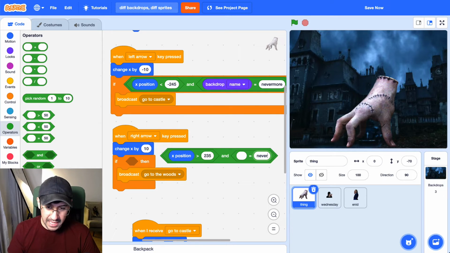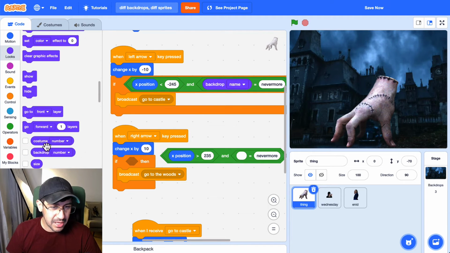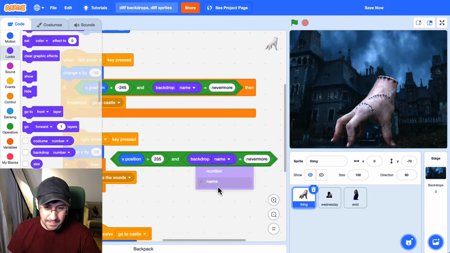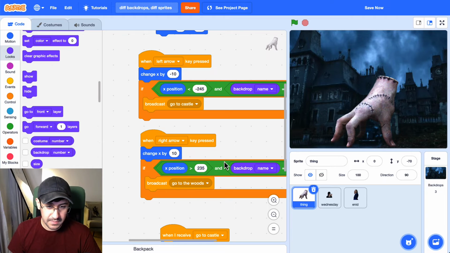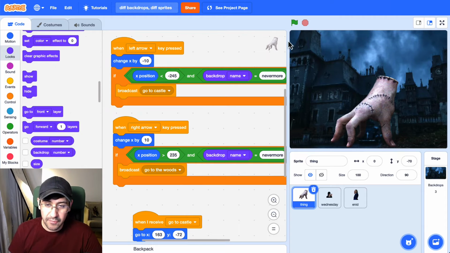I'm going to make sure that my backdrop, if I go to the looks palette, I'm going to make sure that the backdrop name, not the number, but the name is equal to nevermore. And that is going to be my conditional. Okay? So that's the only time this could happen. So we can only go left and right if we're starting from nevermore.